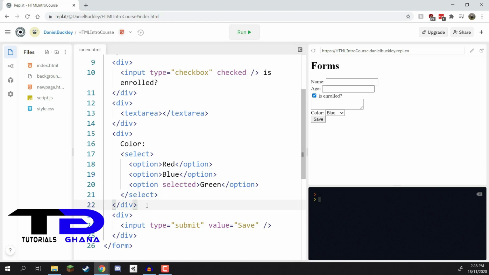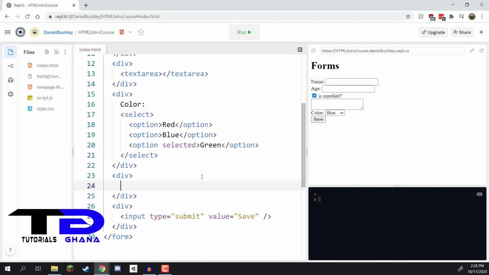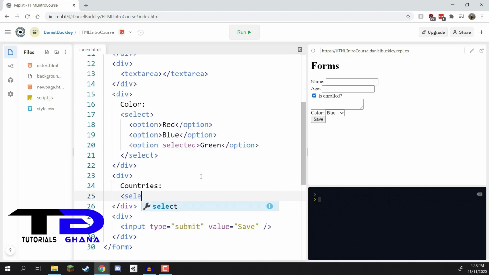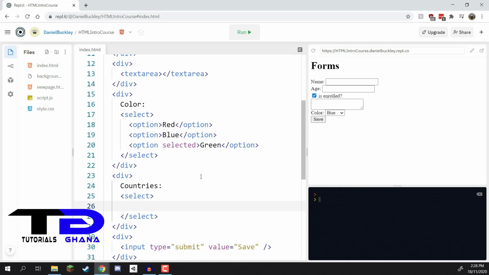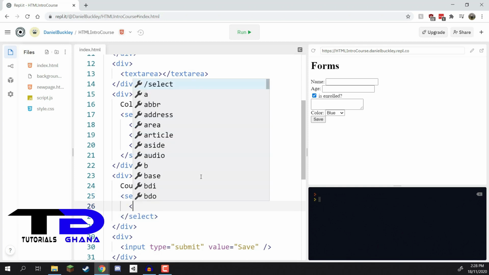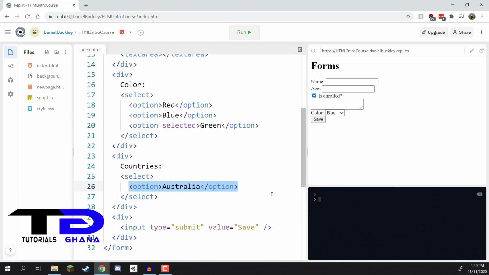So here, I'm going to create ourselves a new div under here, /div for the closing. This one here is going to be countries. And just like before, we create our select opening tag here and our select closing tag. And we create our various different options as well. So I'll create an option here called Australia. We can do /option. I'm just going to copy and paste this line here to make it a bit easier on us.